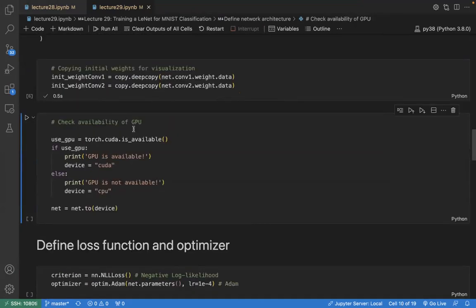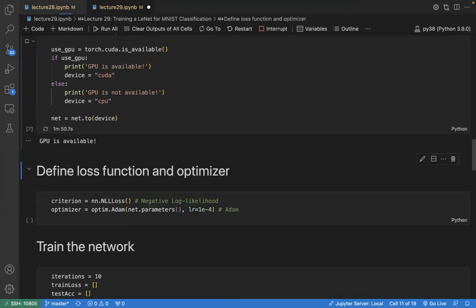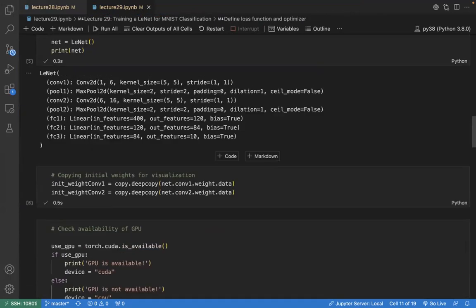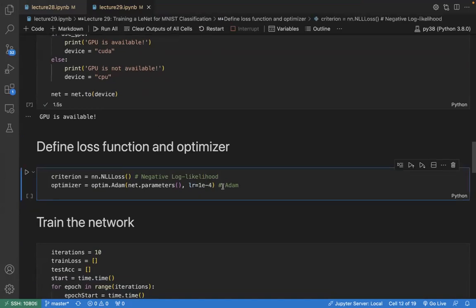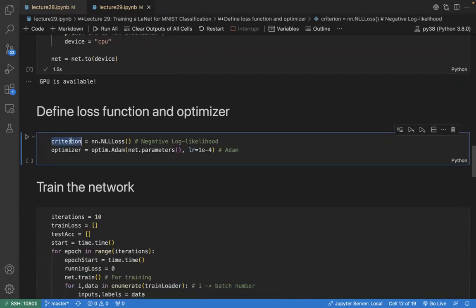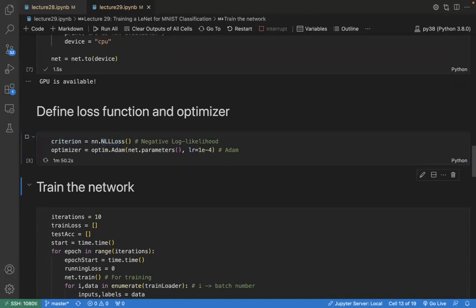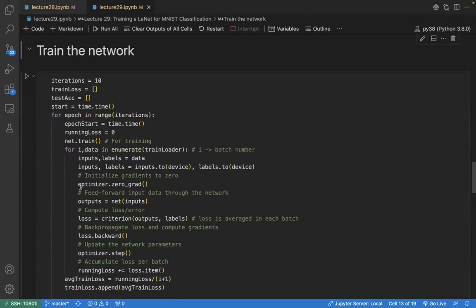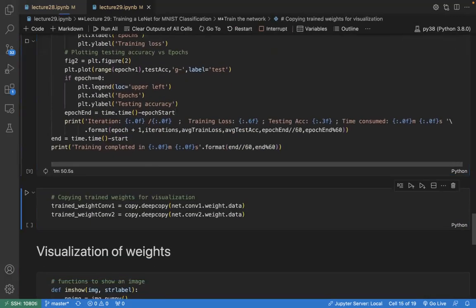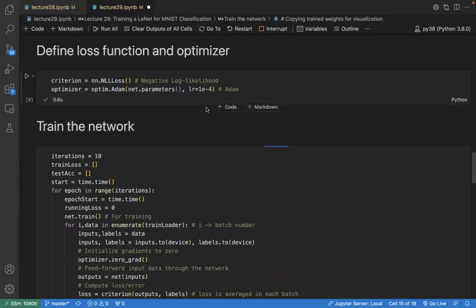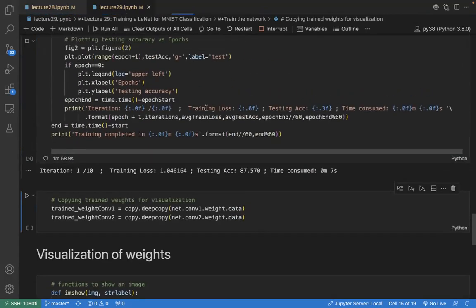So we're copying the weights to see them later. Yeah. So once the network is defined, first the forward pass is defined. Second is defining the loss and optimizer. The loss is the negative log likelihood loss, and the optimizer is Adam here. We're defining that, and then we're training the neural network. So this is the training code. I'll run it now. Hopefully, it will execute sooner.